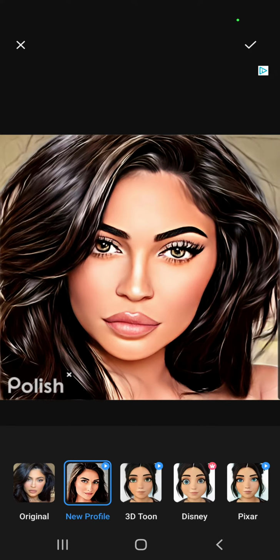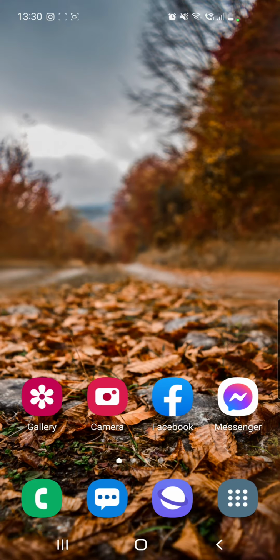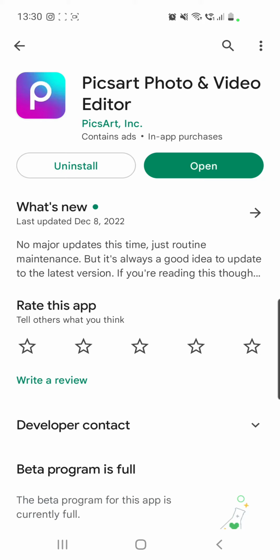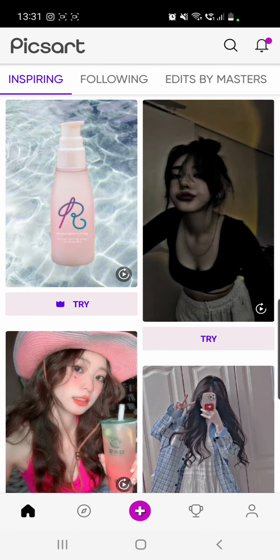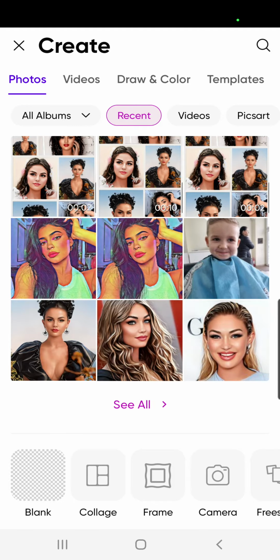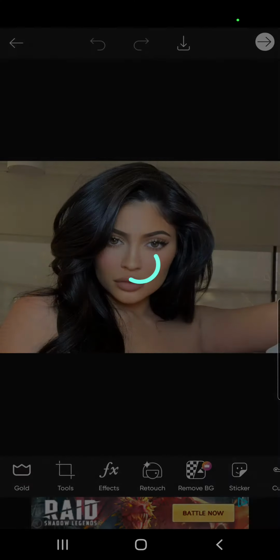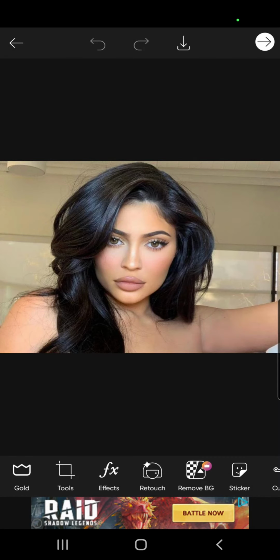And now let's head to our third app, which is completely free. And this one is called PixArt Photo and Video Editor. Just open the app, click on the plus icon, choose one photo, go to effect, and then choose what effect you like.